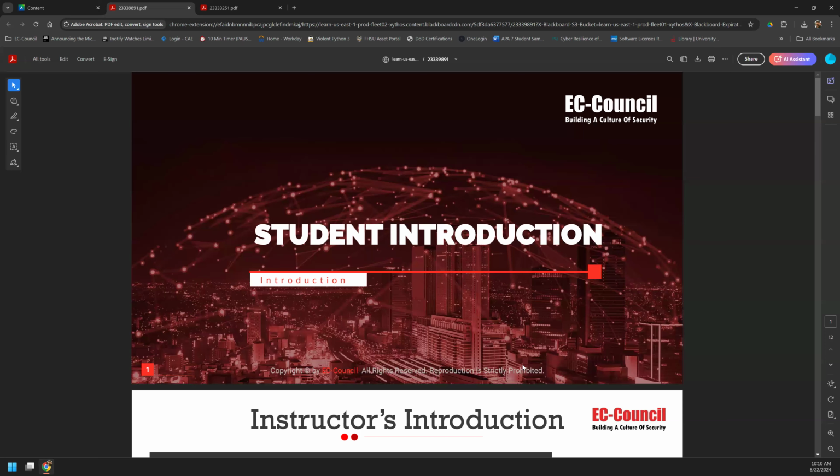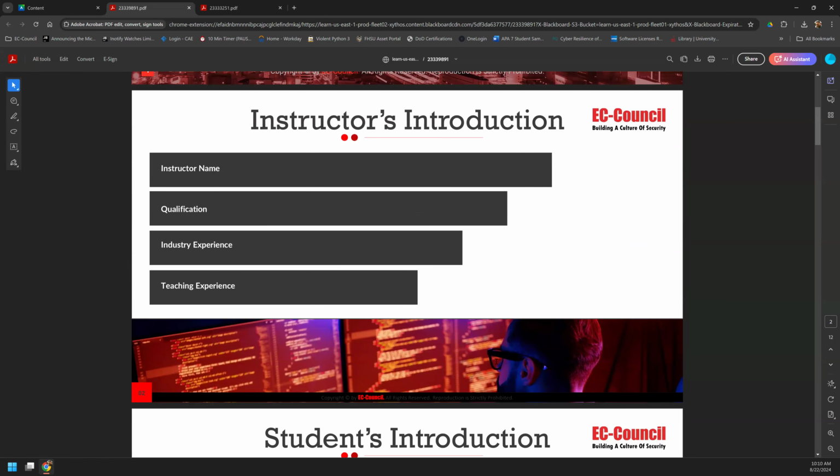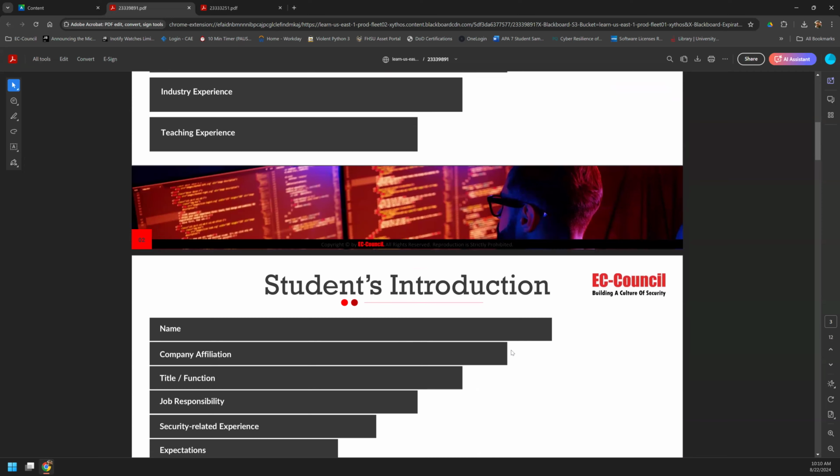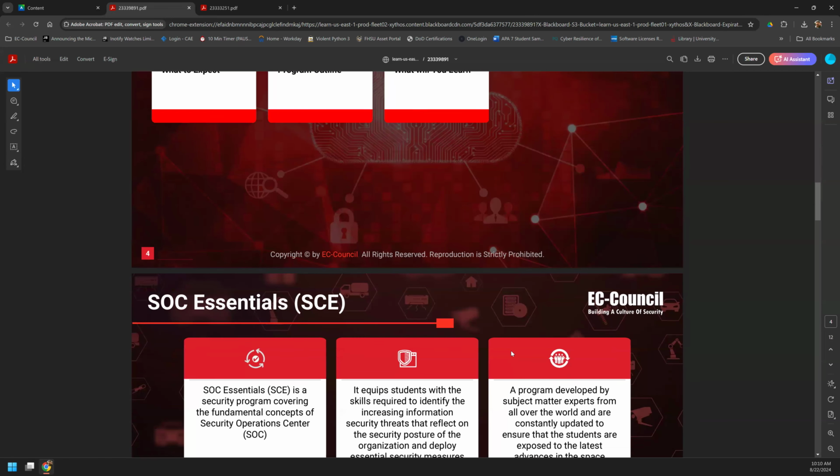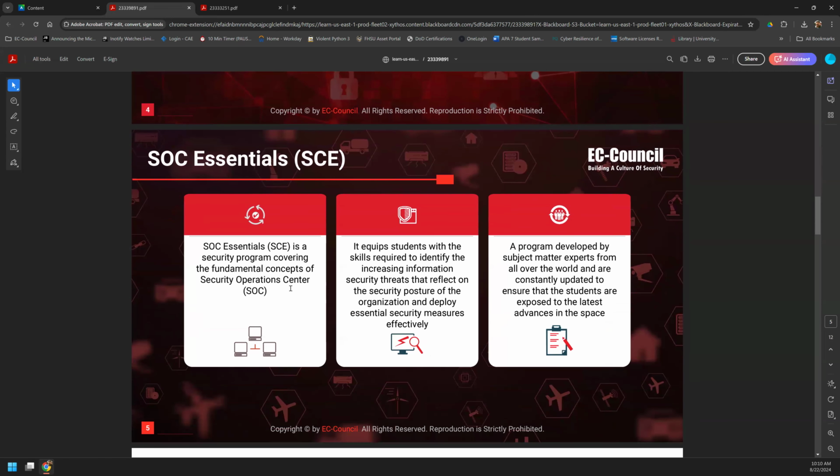So for student introduction, this is just going to get you labeled in here. These are the generic slides from EC-Council, so I'm going to skip over some of this stuff. The main thing that we're trying to prep you for, and the reason I changed to the new content, is I really want to get you more hands-on with the Security Operations Center.